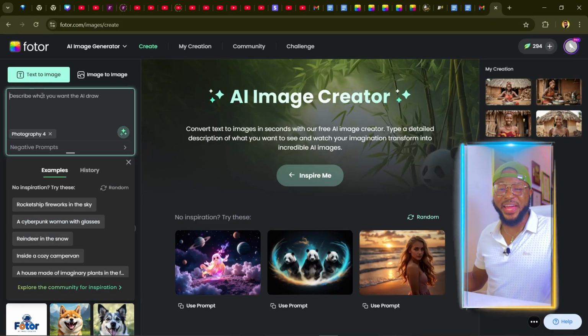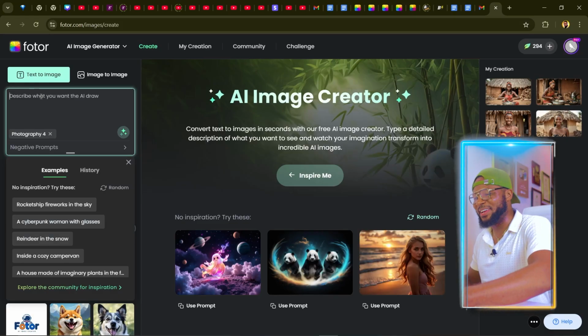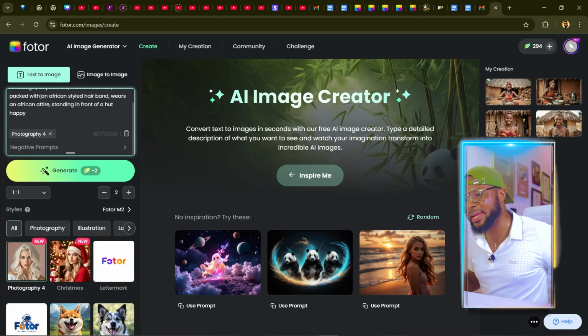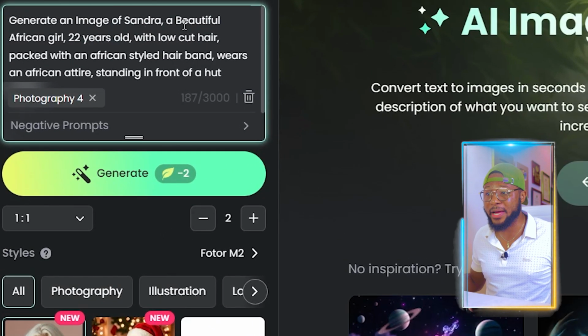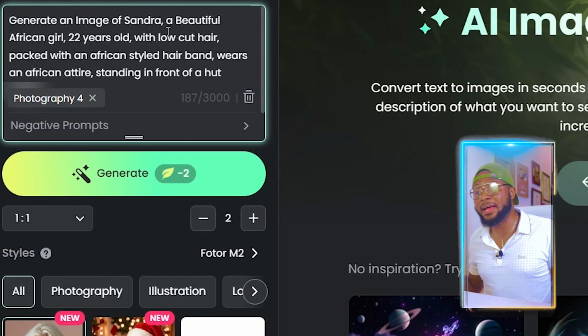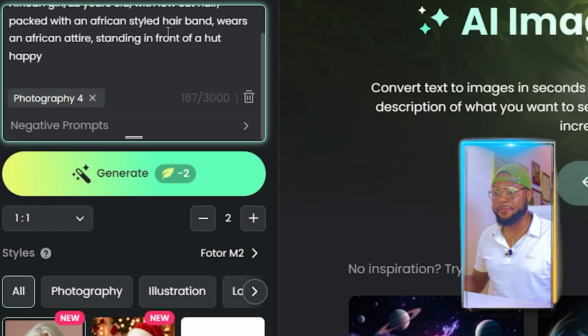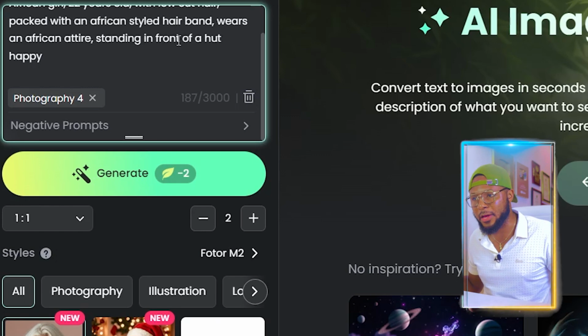And to do that, because I own a couple of African folktale channels and I generate images all the time, I need all these platforms to be able to generate amazing images. All I have to do is generate something related to the African folktale channel. And to do that, all I have to do is go ahead and put in my prompt, which is very simple: Generate an image of Sandra, a beautiful African girl, 22 years old, with low-cut hair, packed with an African-styled hairband, wears an African attire, standing in front of a hut.